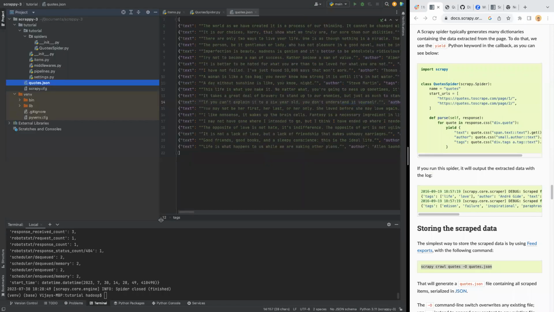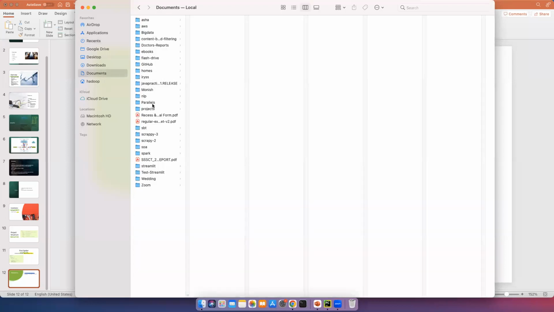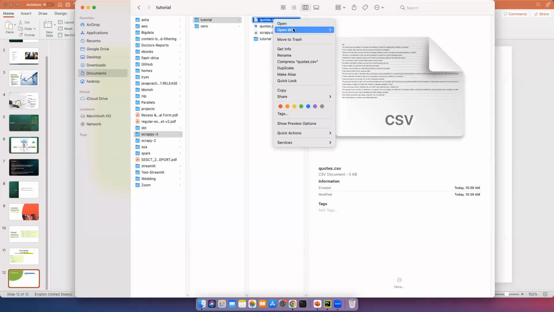For us, instead of JSON, we are interested in a CSV file, right? I don't have to do anything. CSV, that's it. It generates it for you. You look here, it generates a CSV file. For understanding purposes, what I will do is go to documents, Scrapy tutorial. I click open with.